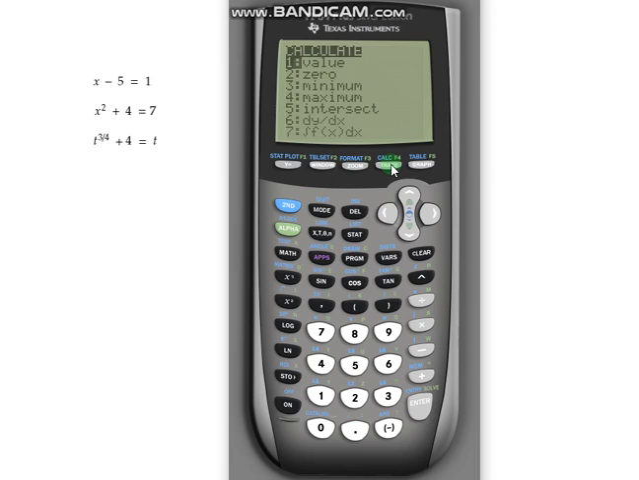So I'm going to hit second calc, go to my calculate menu, down to intersect, hit enter, and now it's asking me for my first curve. So I'm going to use my arrow keys to move my cursor over the intersection. I'm going to hit enter. Now we're on my second curve, so I'm just going to do the same thing, only on the second curve. Make sure it's close to that intersection, hit enter. It's going to ask for a guess. I'm going to hit enter one more time, and it says that my intersection is at x equals 1.732. So my first solution is x equals 1.732.